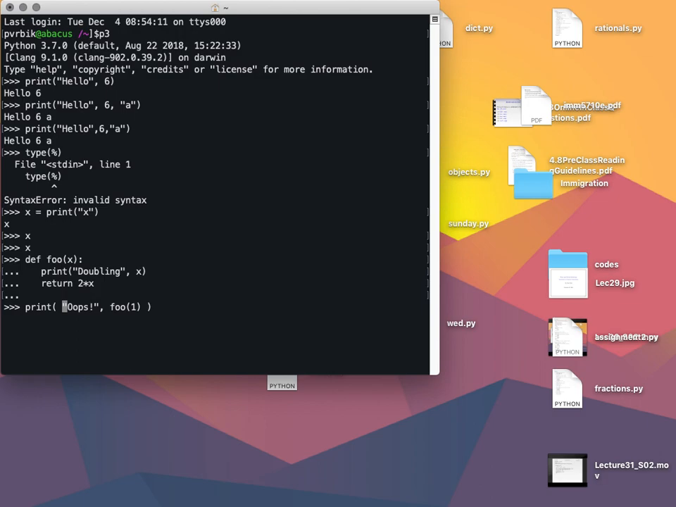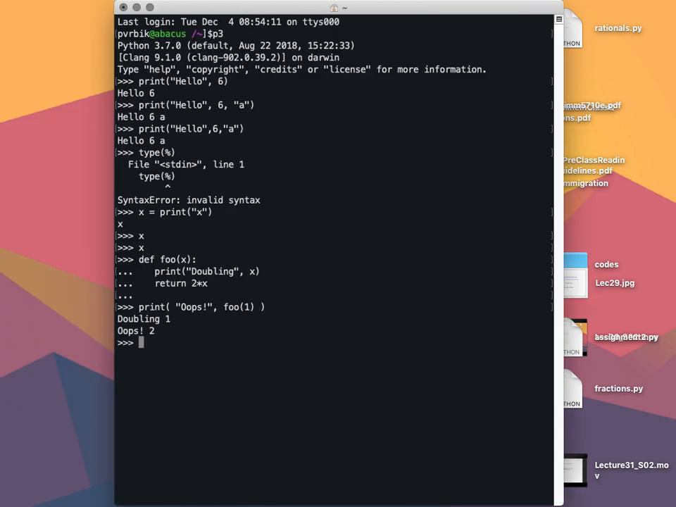No. I changed my mind. I think it's going to print the doubling and then print oops. Well, let's just see. Yeah, doubling first. Because I guess it has to evaluate everything it's going to print first and then send it out. Right? Because I'm thinking what would happen if I had done something like this.